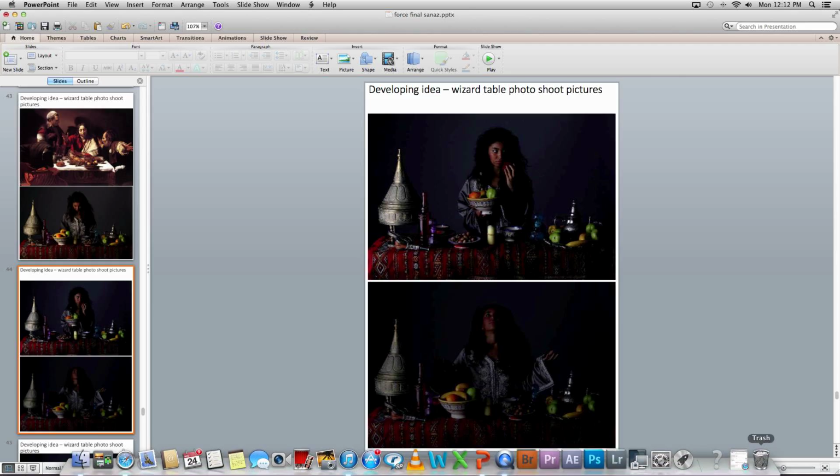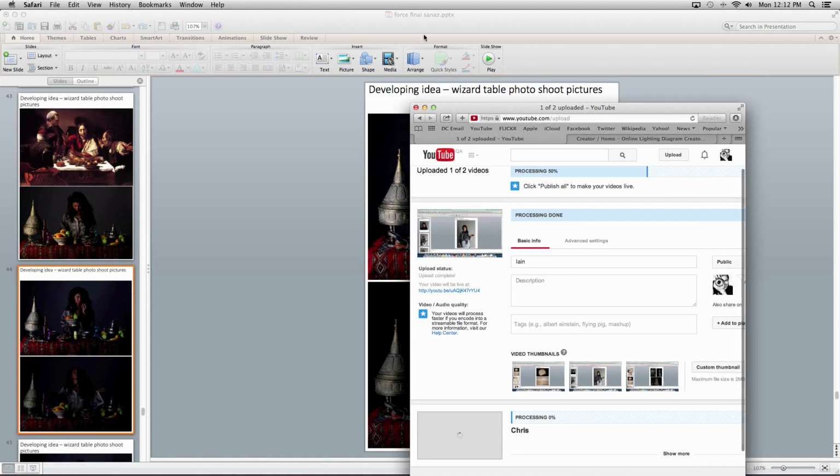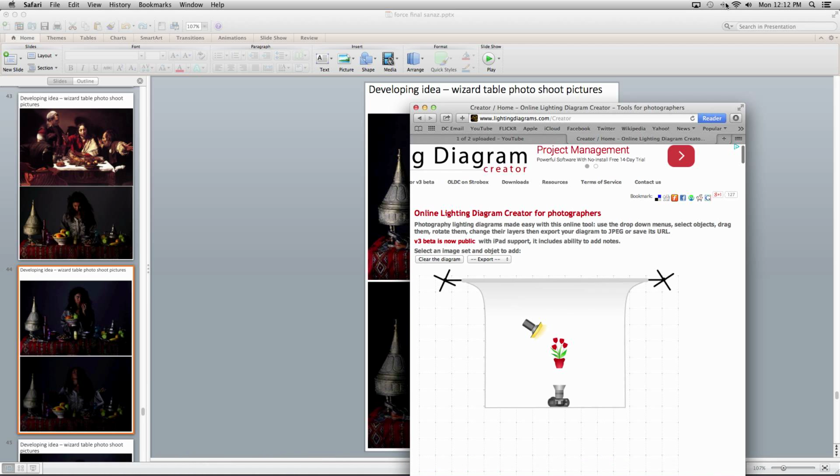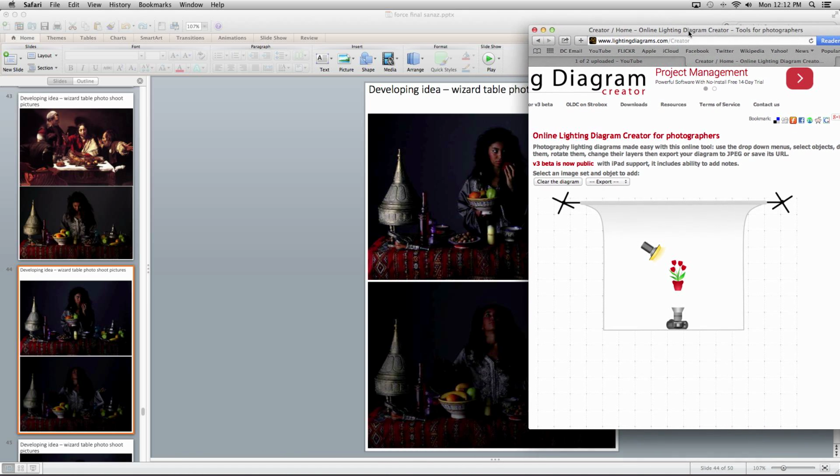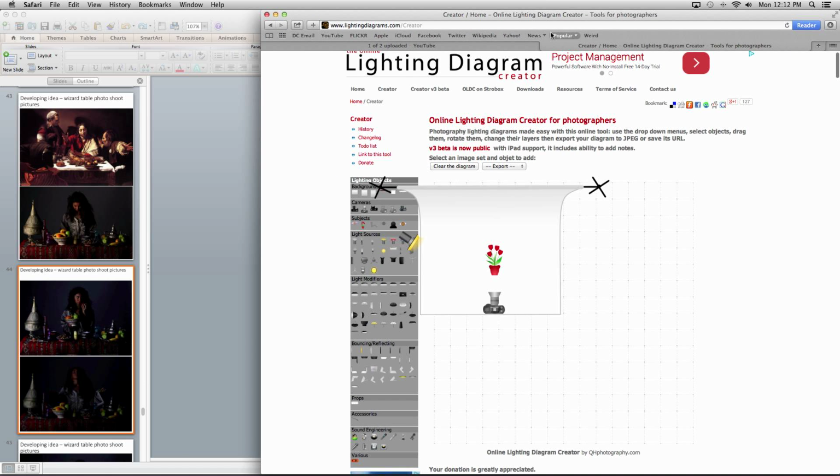So you need to use a website, an online diagram creator, a lighting diagram creator online. Okay, so your light source is, let's just make this a bit bigger. Your light source is not actually this. What is your light source? It was a softbox. It was that really big one actually. So let's take this, and it was coming off from the left, because we can see it. So we kind of put it here to the left.